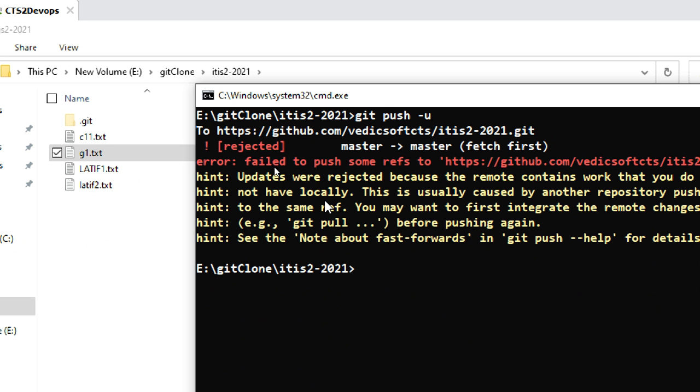Anyone? Remember, Sonali cloned it and added the file. First of all, in my git clone, I cloned it and added a file and uploaded. That time it worked well. Next, Sonali took the same link, cloned it, added a file and uploaded. That time also it worked. Now I came to my git clone, then I added a file. I am trying to push it. Now I am getting rejected. Why am I getting rejected?